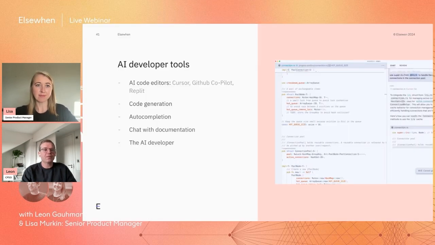If you think about AI developer tools that emerged fairly recently in the last couple of years, AI code editors like Cursor, GitHub Copilot, or Replit, they allow the generation of code because the models have been trained on code repositories, provide auto-completion for code, you can chat with documentation, essentially this emergence of the AI developer. The key here is the generative element of the coding experience and code being generated. But then, it just feeds into the regular developer experience.